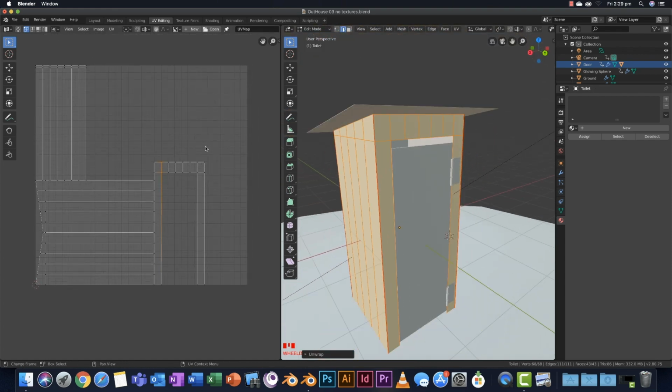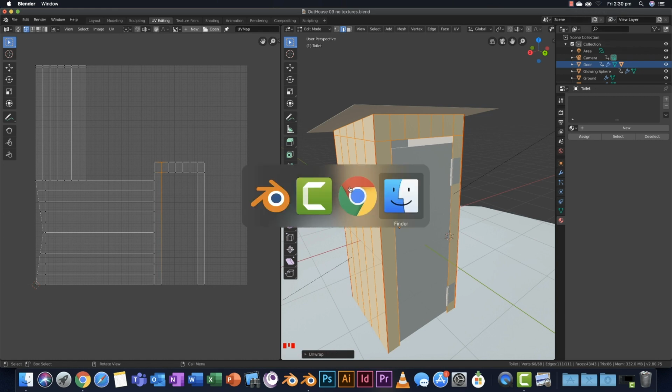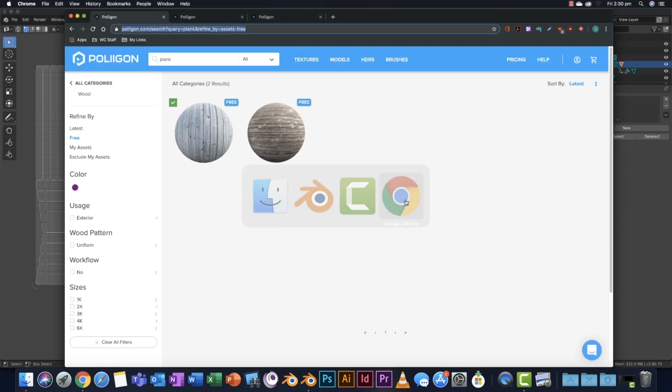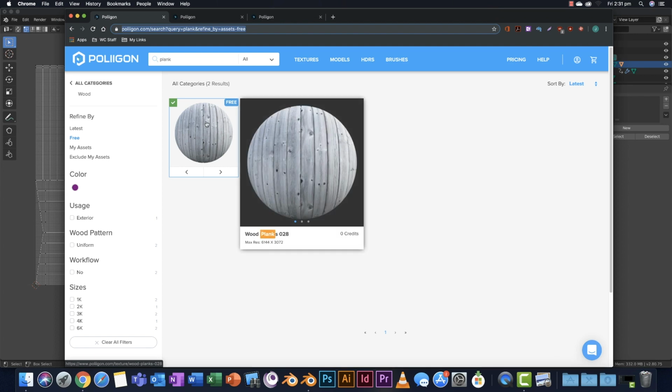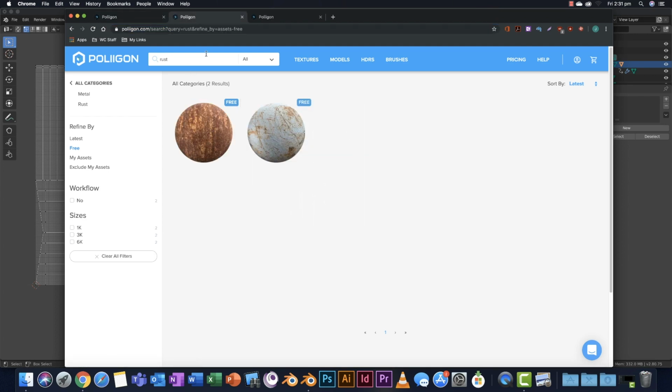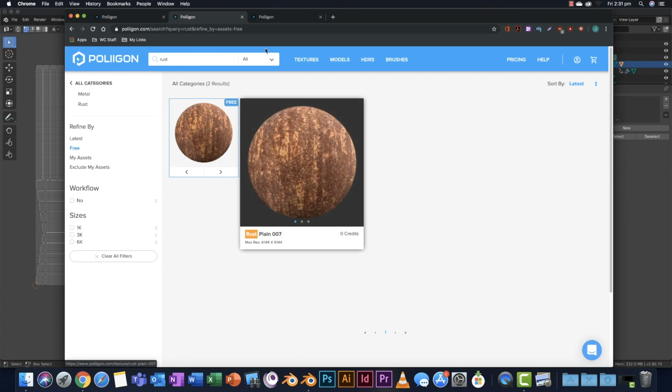So what I'm going to do now is open my wood textures. I get my textures from this website called Polygon, P-O-L-I-G-O-N. And if you put in plank and tick the box free, it'll show you some free textures. I've used this one on the left, Wood Planks 028. I've also used rust, so search rust and tick free, so that one's free.